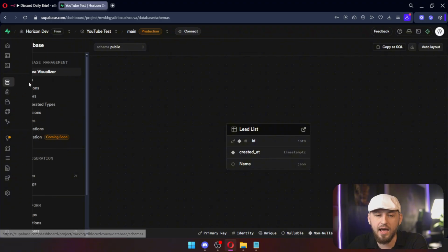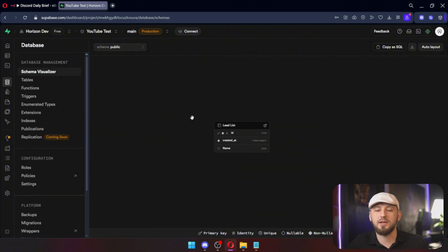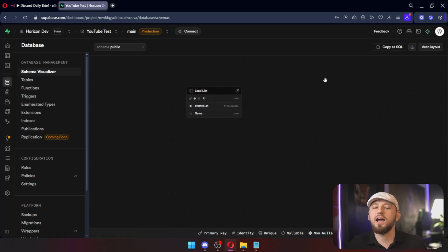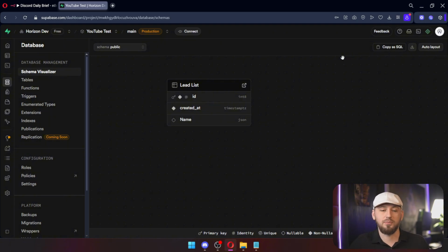Next here we have the database. This is really, really great for visually seeing how the database works together because we might have a lead list here and we might have a table of companies, right? So these leads connect to companies so we can see how that relationship works, how those two tables connect, right? And then we can copy as SQL. We can use that again with ChatGPT for prompting and stuff.